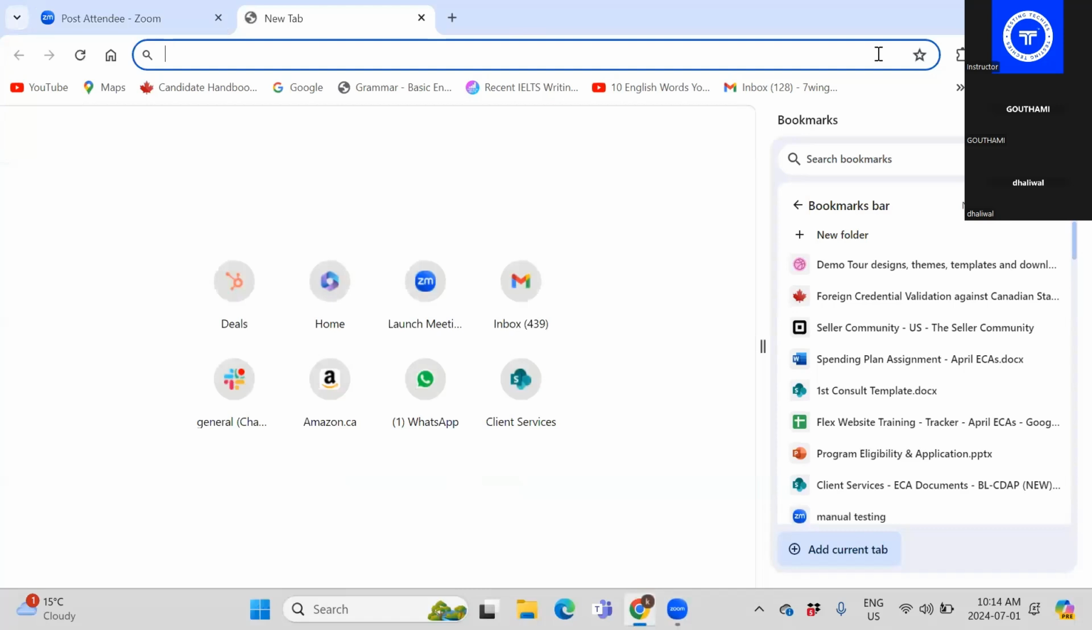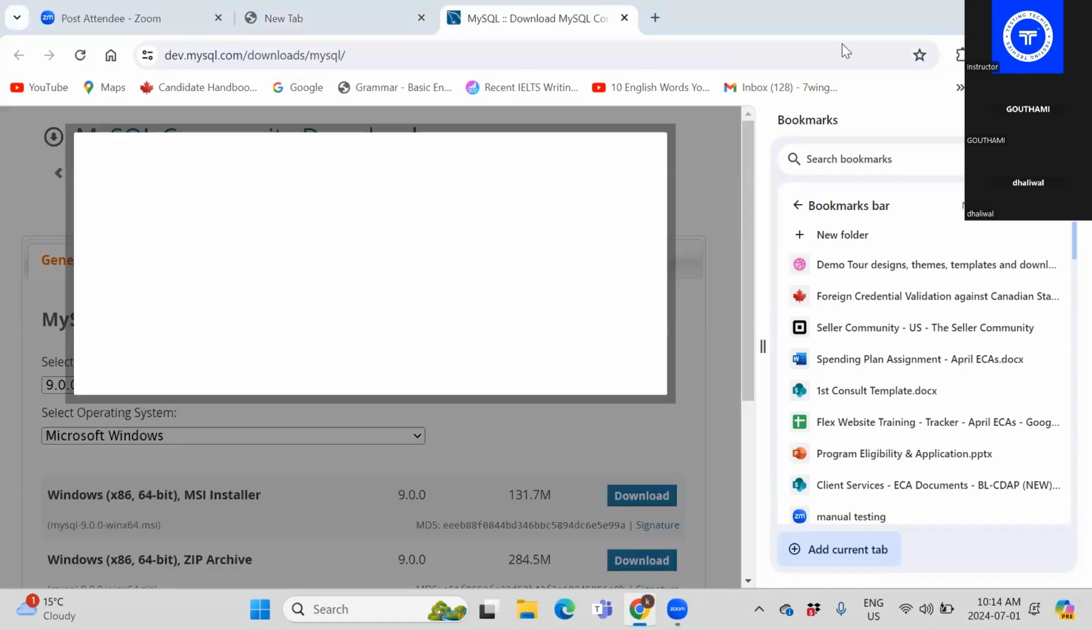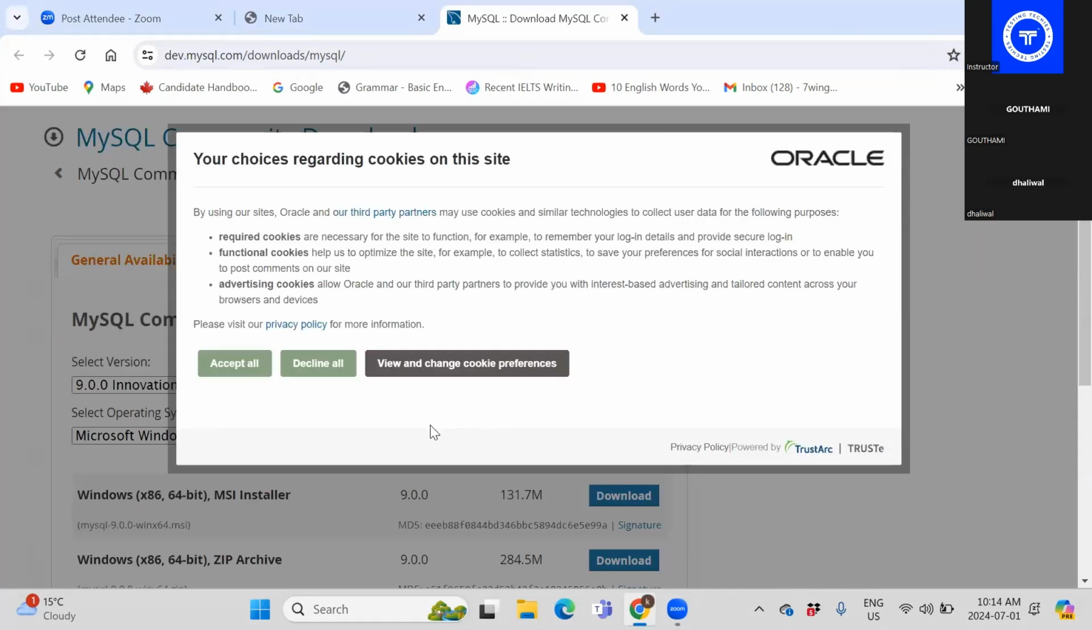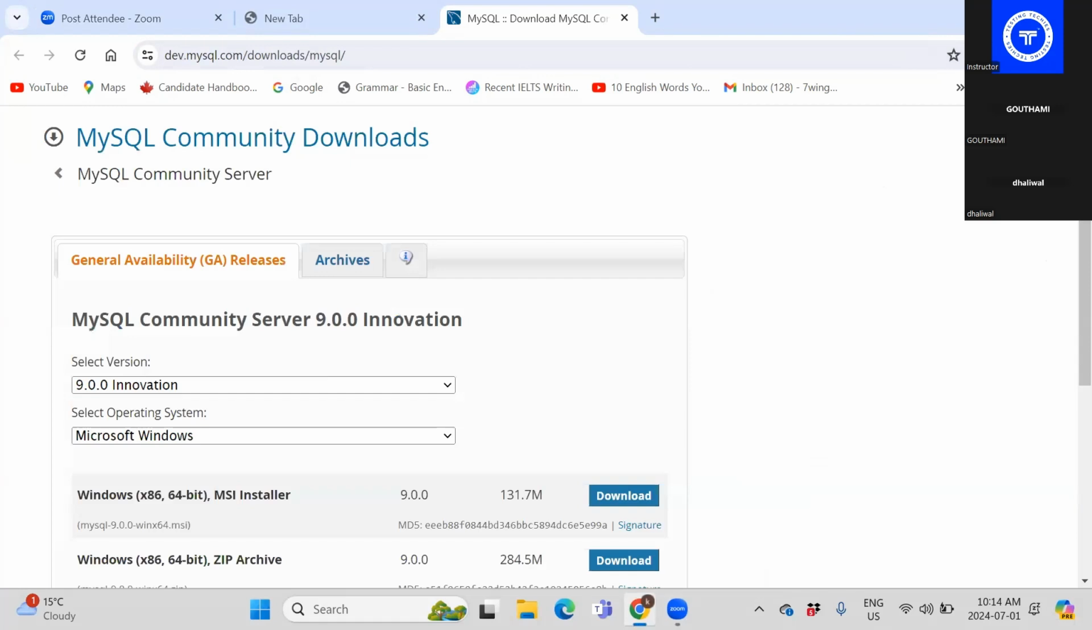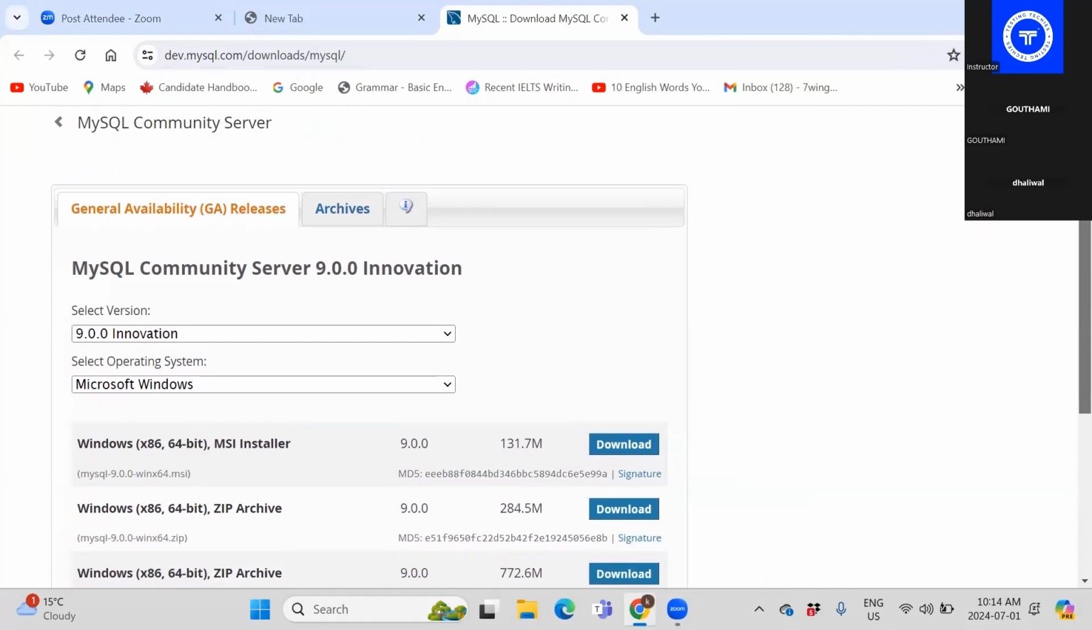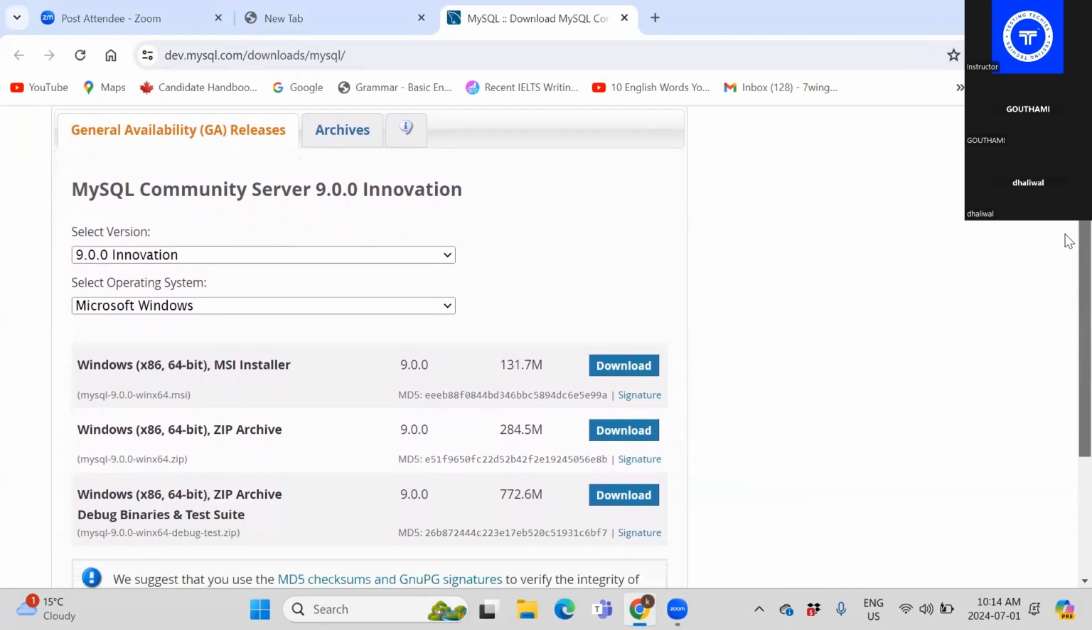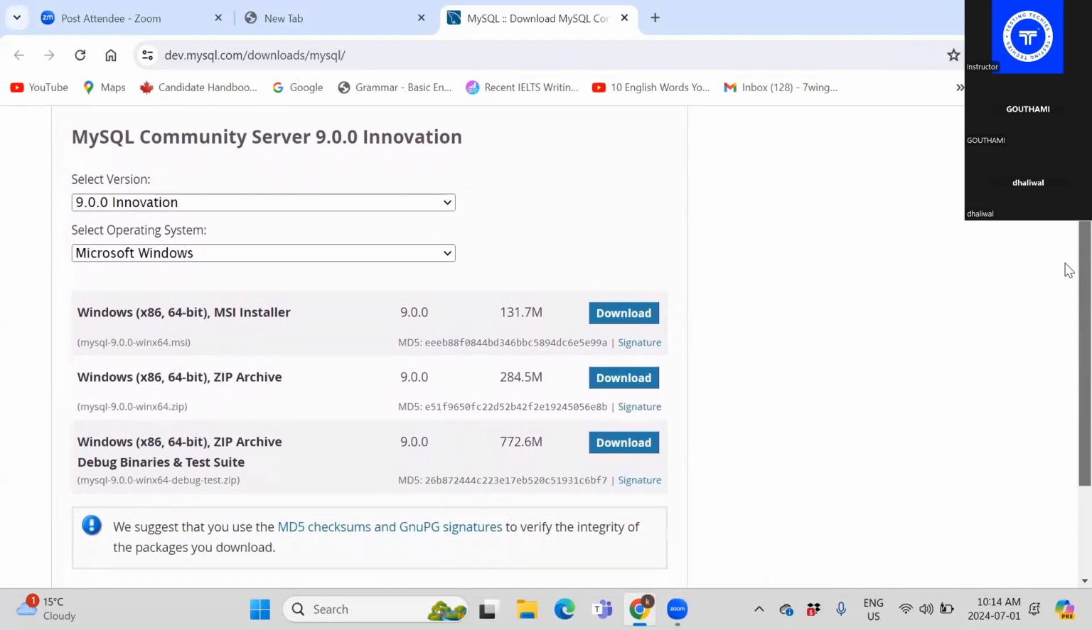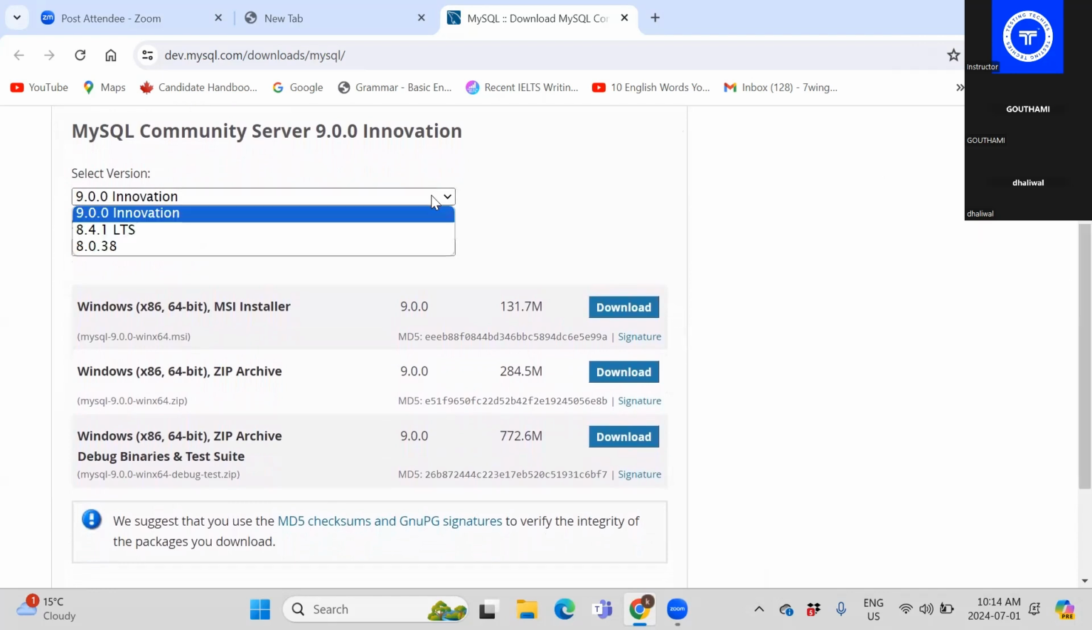Now open the first link which I pinned in the chat. What is this pop-up coming? Cookie. You can accept or decline, whatever you want. Now click the first drop-down, 9.0 universal. In the first drop-down there is 8.0.38, right? Select that.